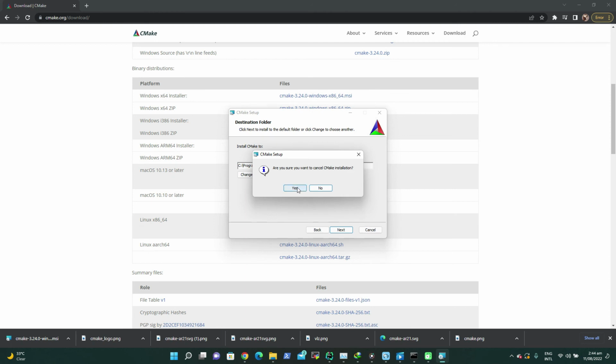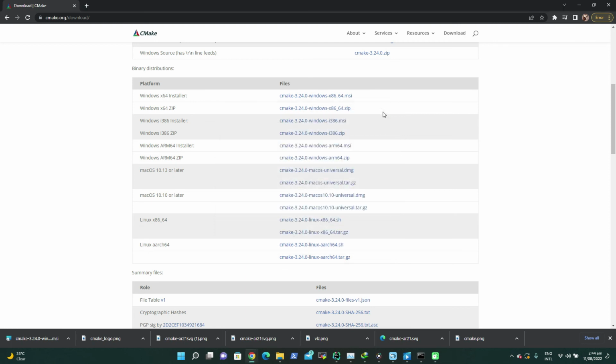That's all. I have already installed it on my PC, so I will not install it again. It's pretty simple and easy to install CMake. That's all from episode 2. Nothing fancy here to configure CMake. Just run the executable file, install it, and I will let you know how to start using CMake in the next episode.